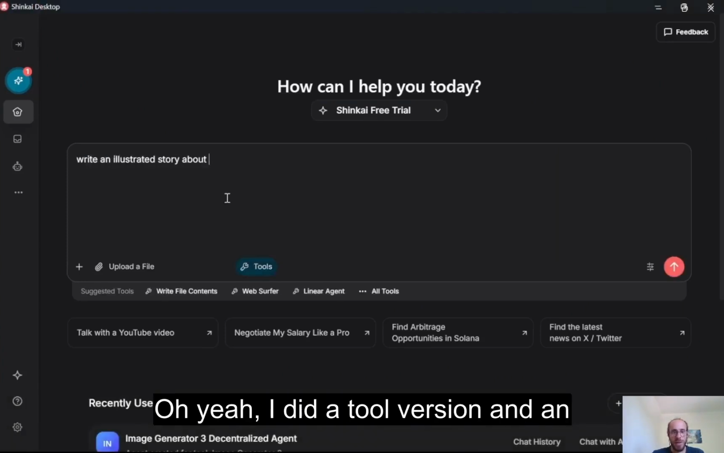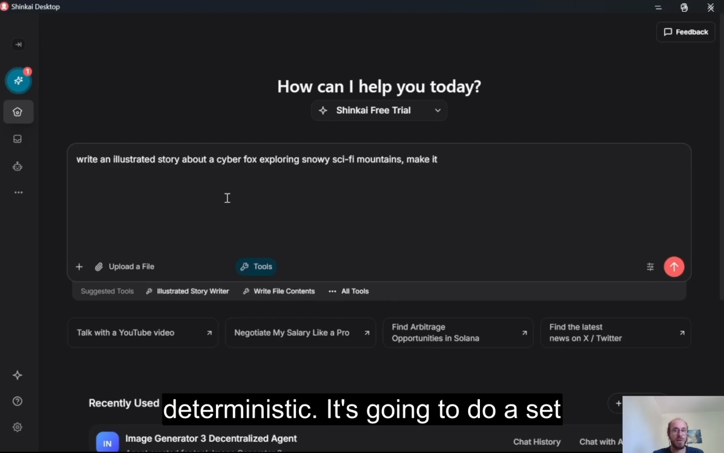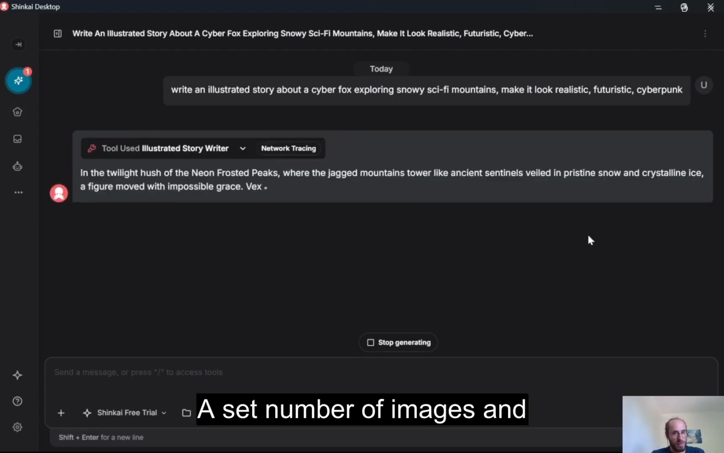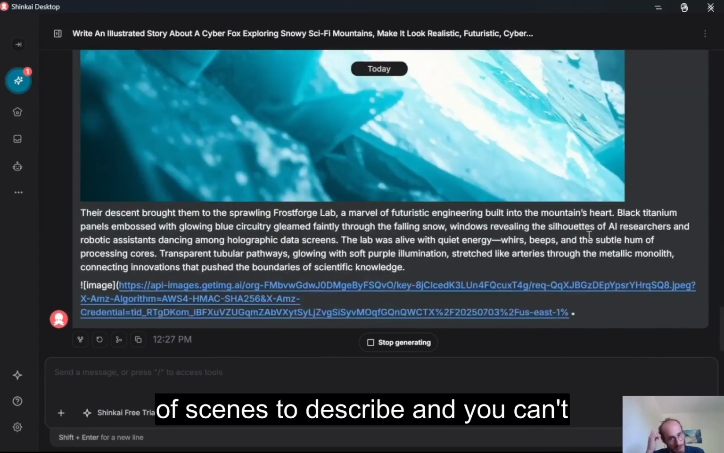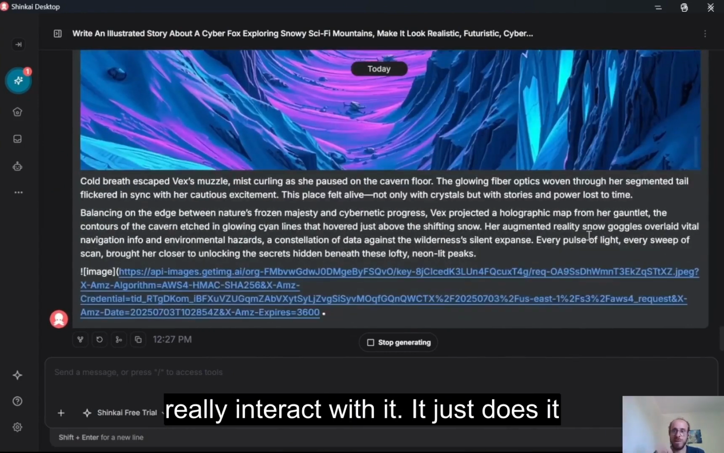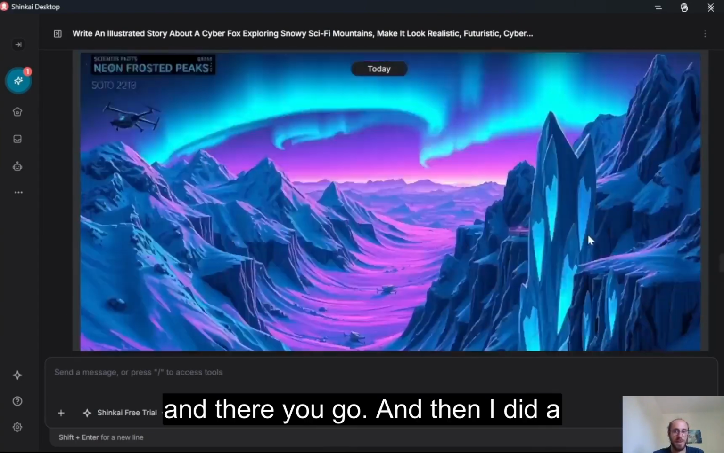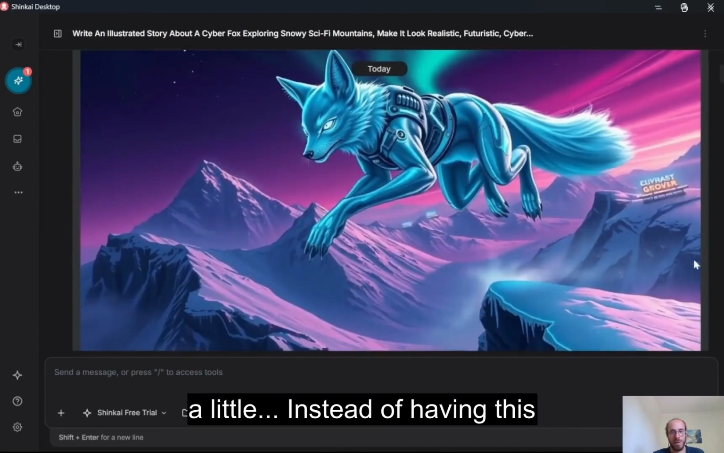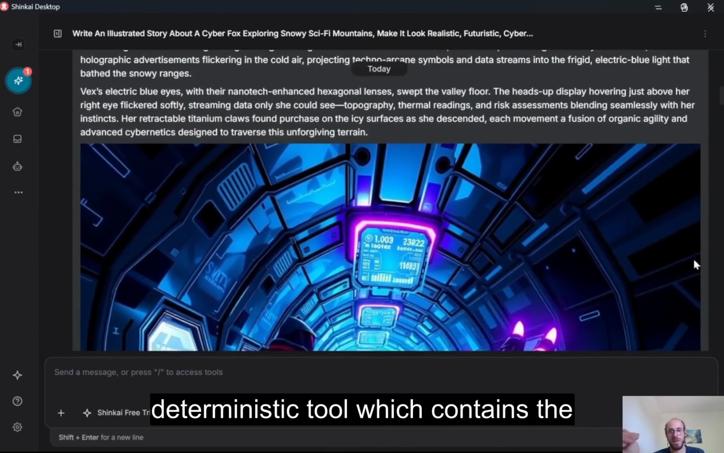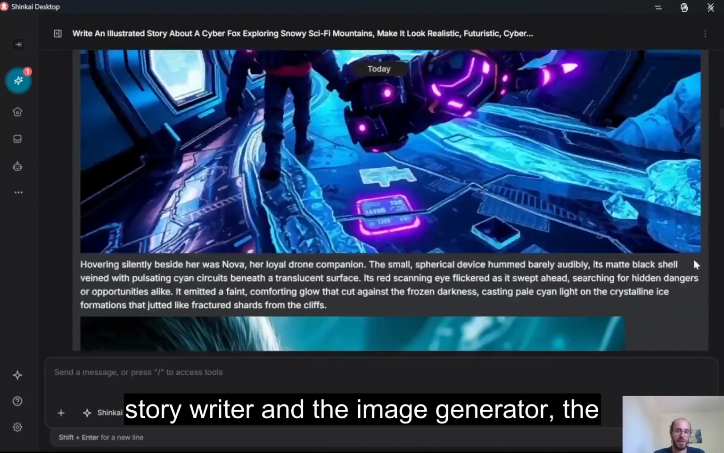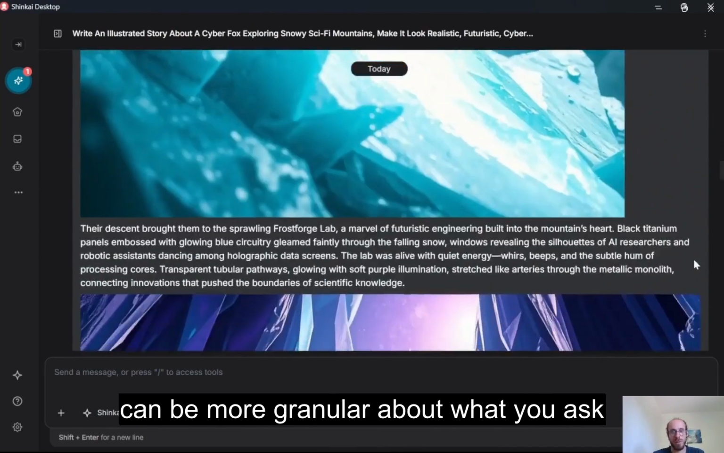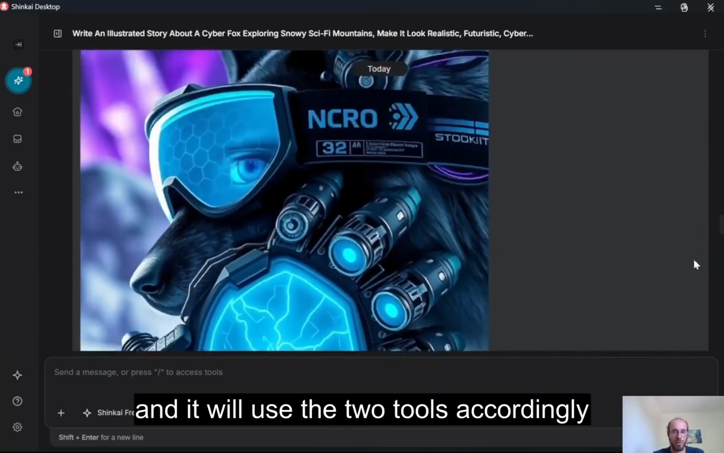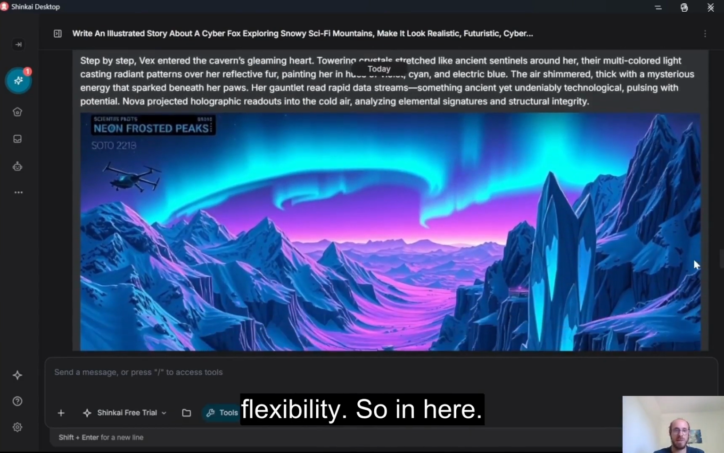Oh yeah, I did a tool version and an agent version. So the tool is more deterministic. It's going to do a set number of images and scenes to describe, and you can't really interact with it. It just does it, and there you go. And then I did an agent where, instead of having this deterministic tool which contains the story writer and the image generator, the agent has those tools separately, and you can be more granular about what you ask it to do, or you can ask it to revise, and it will use the two tools accordingly to what you say, so you have a bit more flexibility.